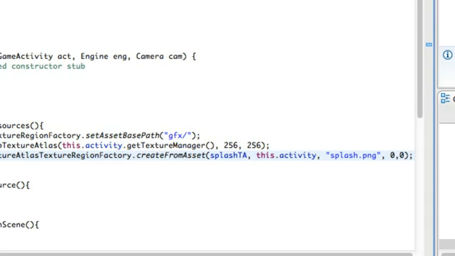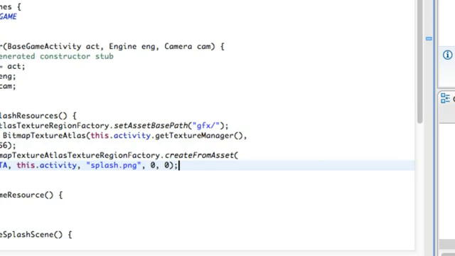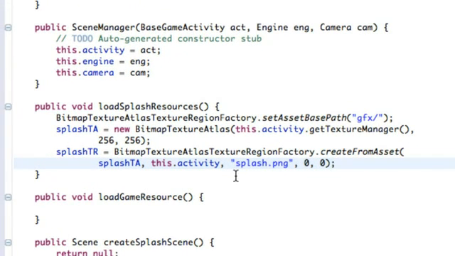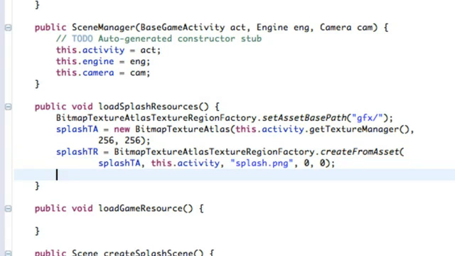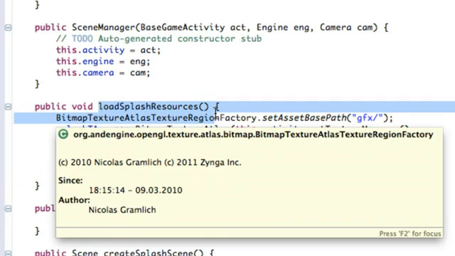I'm going to hit Control Shift F. Yes, I said Shift with an F in it. So go ahead and hit Control Shift F and it'll format everything for the texture region. The last thing that we have to do to load our resources is actually load them. So we're going to relate to our texture atlas and just hit dot load, and we'll load up all of the resources that we need just for our splash scene.